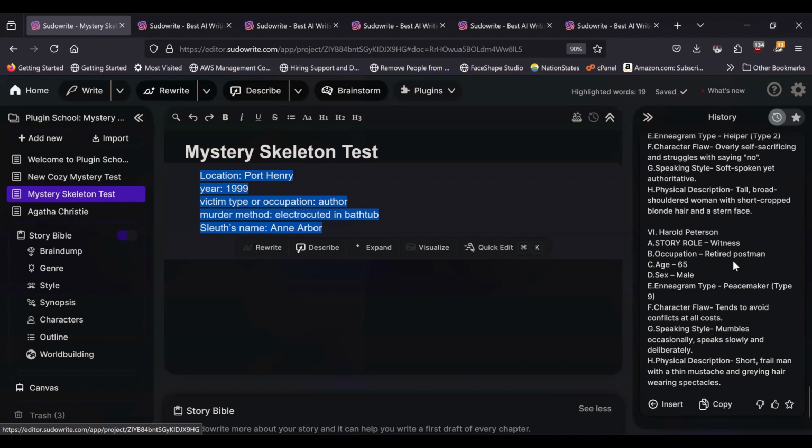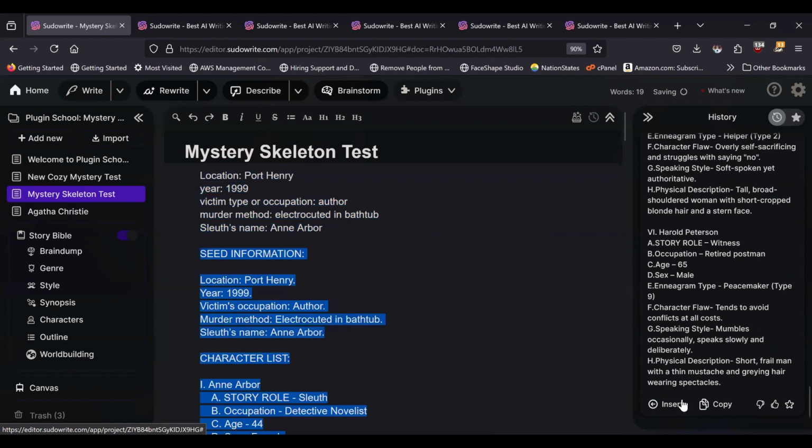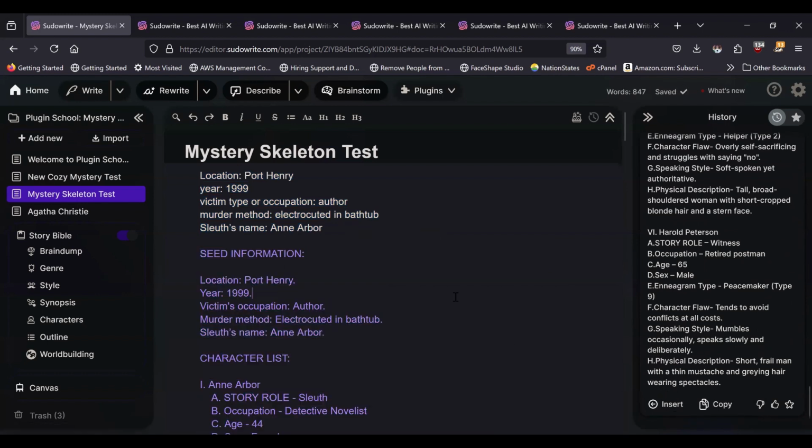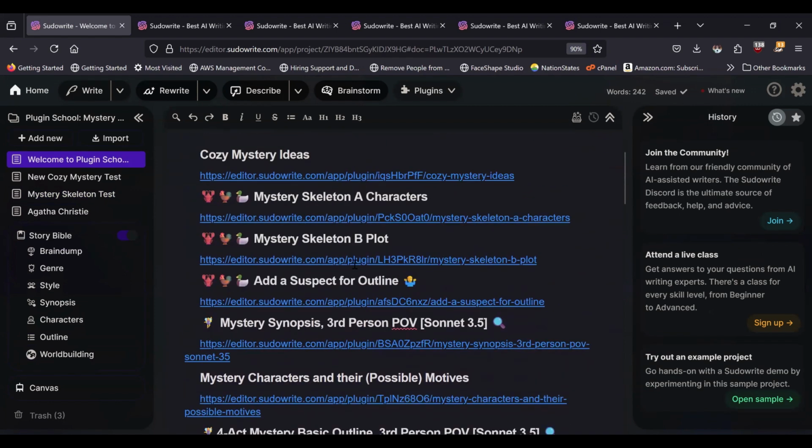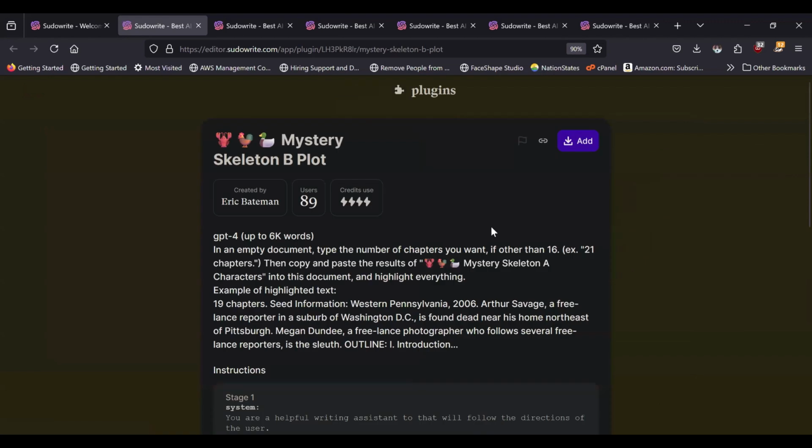So that gave us a lot of characters to go in this mystery that we'd be writing with the sleuth Ann Arbor. But to figure out what we're going to do next, I'm going to click on the next plugin in the series, which is Mystery Skeleton B Plot, also created by Eric Bateman.